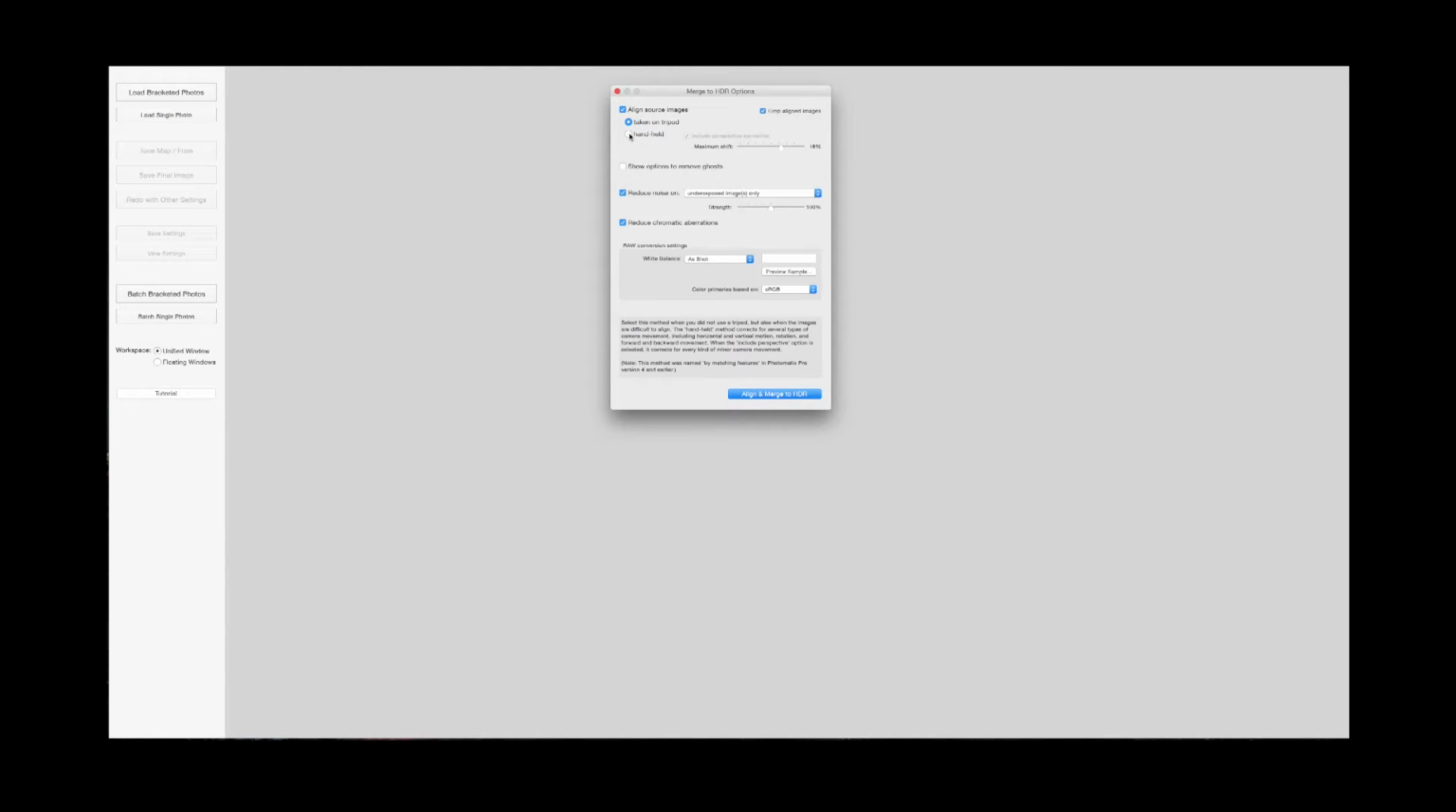But if you do decide to go handheld, there is an option for that. You can then instruct Photomatix Pro to include perspective correction, to what amount. You can also select show options to remove ghosts. Okay, but to avoid all of that, I simply take my shots on a tripod.